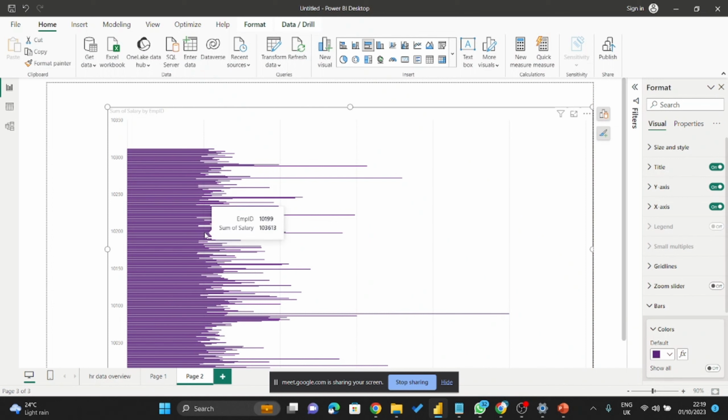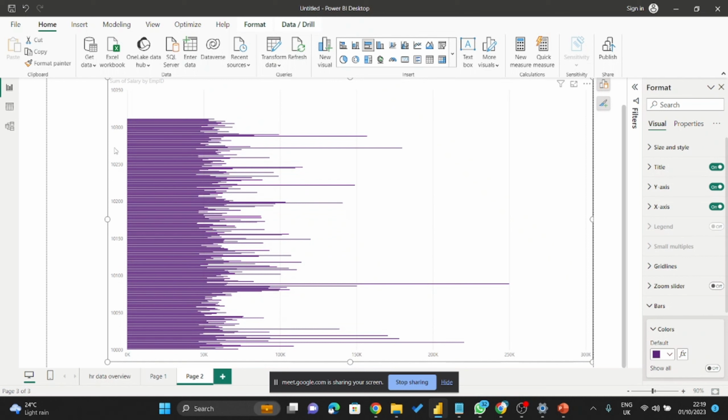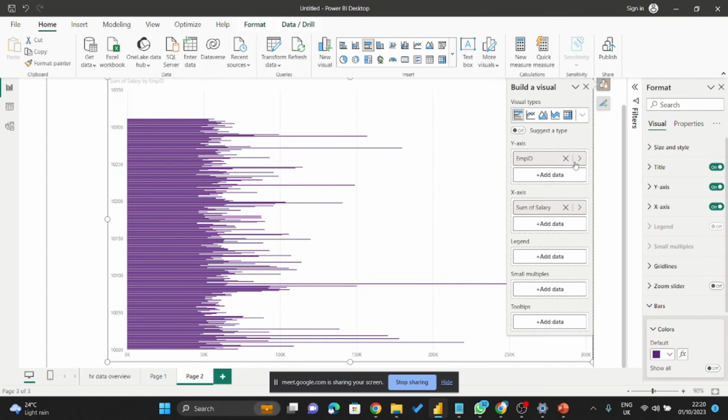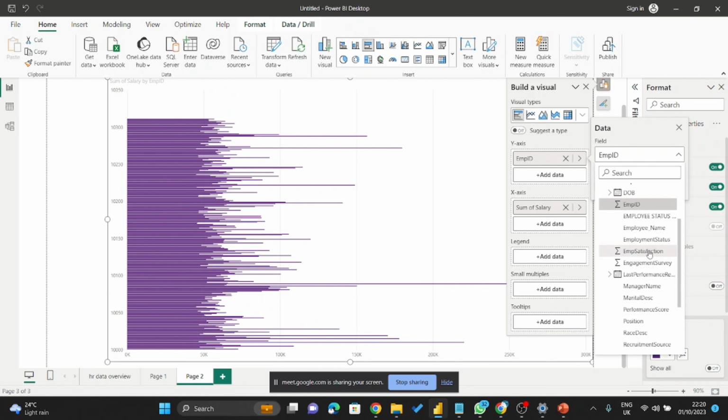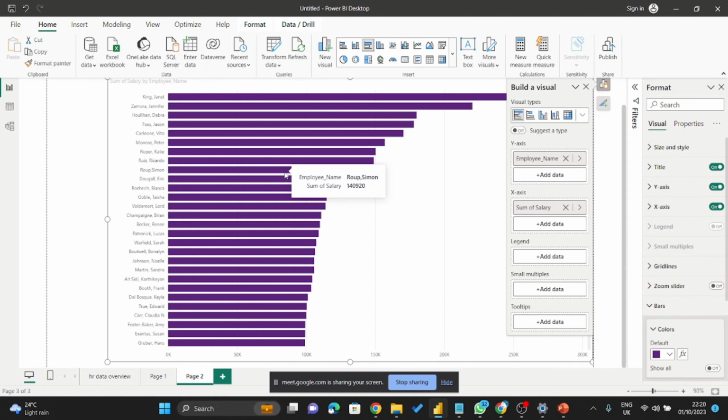So, for instance, if you're being asked who the top five salary earners in this company are, instead of using this one, let me just use employee name instead of employee ID. Let's modify that to employee name instead of ID. Awesome. Now this makes more sense.